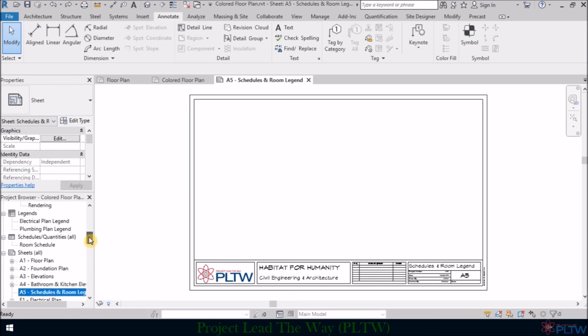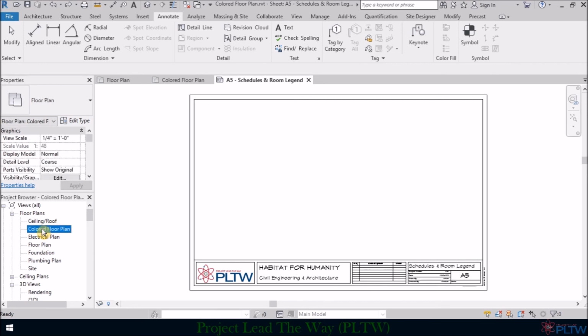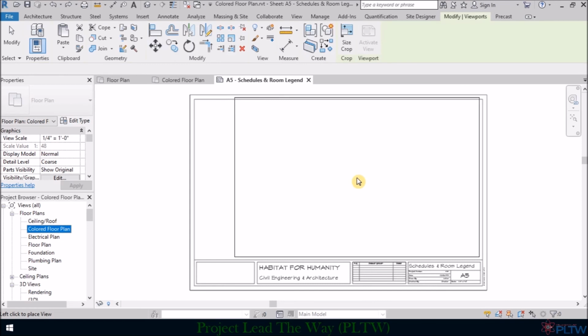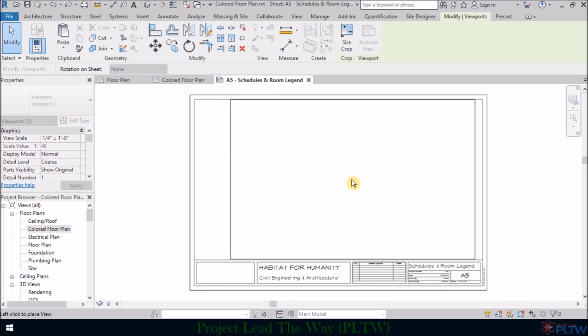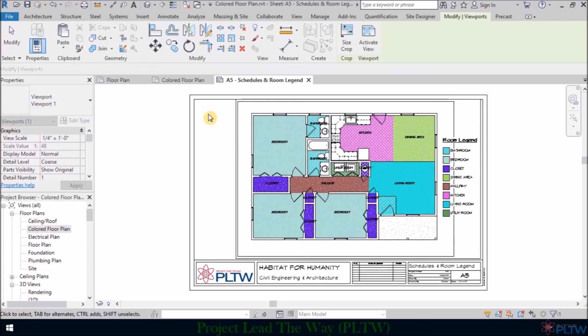So I'm going to scroll back up so that I can see the colored floor plan. I'm not going to double click on it. I'm just going to click on it, and then I'm going to drag it over to the sheet and place it right here. As you can see, it looks like it's going to take up a lot of space, so I'm just going to place it for now and see what it looks like. Obviously, this probably is not going to be enough space for me to put my window and door schedule, so I'm just going to go ahead and center this up onto the sheet.